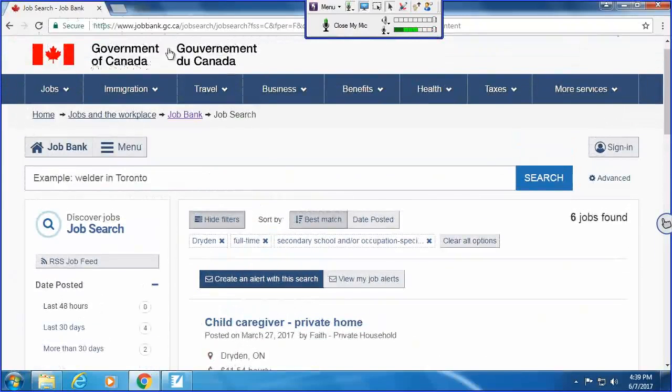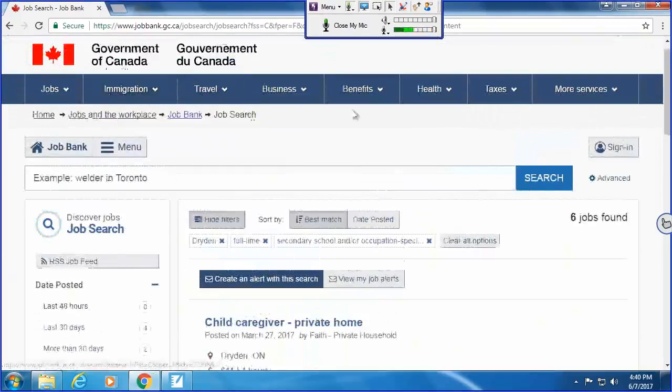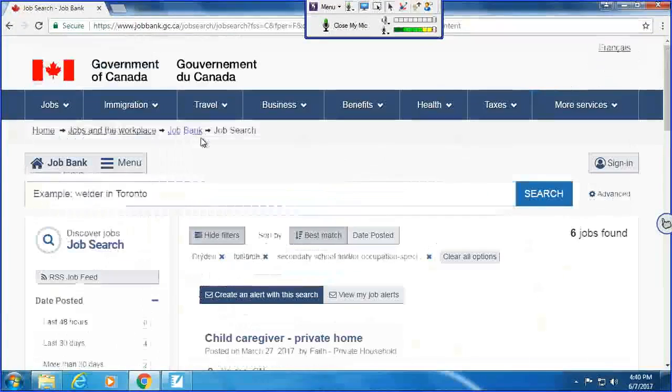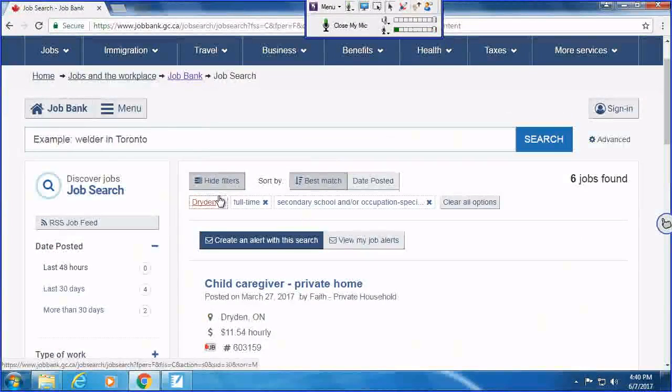And this is just because this is a service. The Job Bank is a service that's being provided by the Government of Canada, right? Imagine putting all of this information together, how much time that would take. So this is a service, and they just want to make sure that if you're getting alerts and stuff.